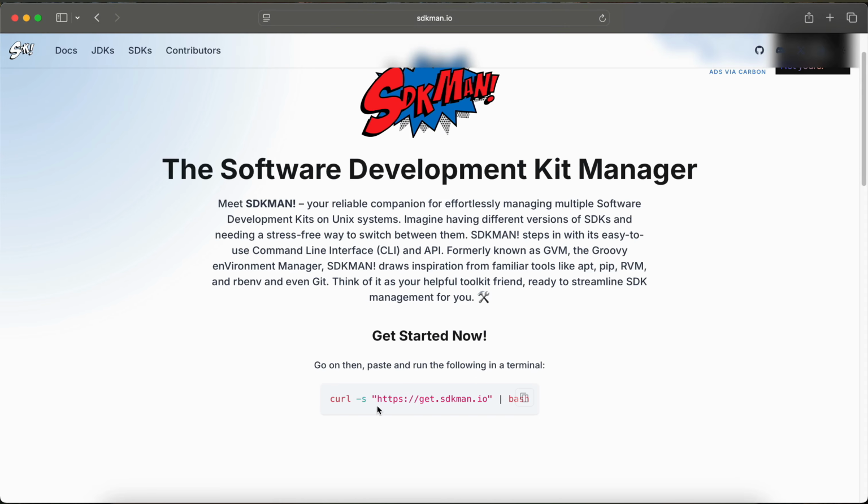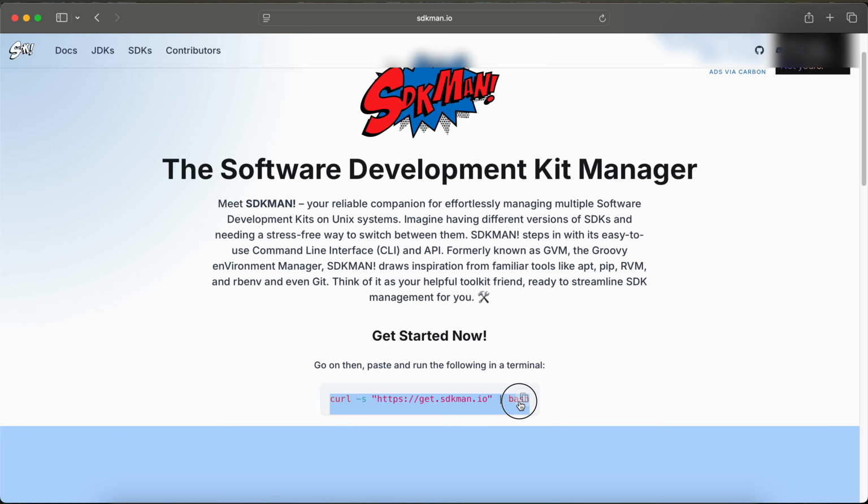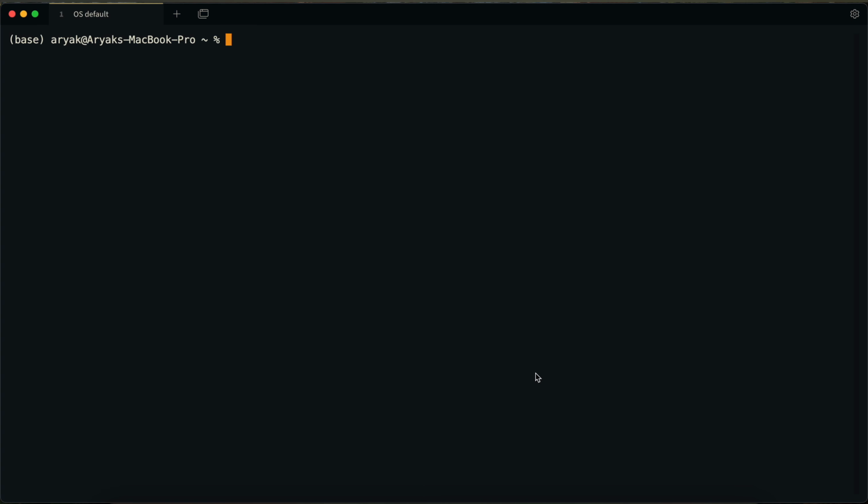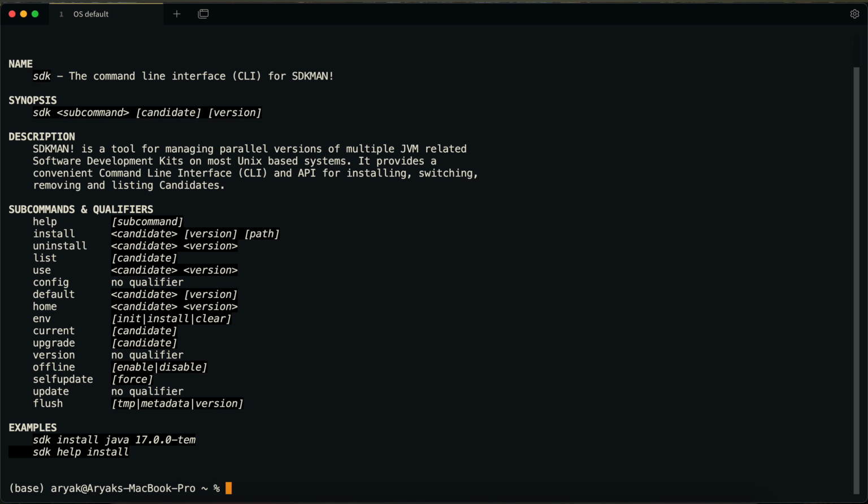This is the link to the installation. If you don't have SDKMAN installed, you just have to run this command in your terminal and it will get installed for you. Once you've got SDKMAN installed, you can check it using sdk help. If you see this menu, then you're good to go.